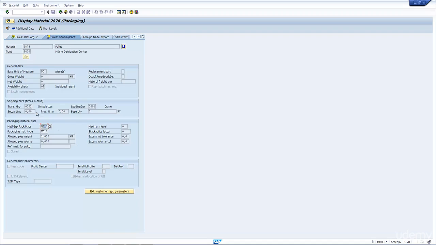So these two in combination tell you how the material can be packaged. And I just want to be clear. The top one tells you what type of packaging material it is, and the packaging material type says what can be put into a particular packaging.